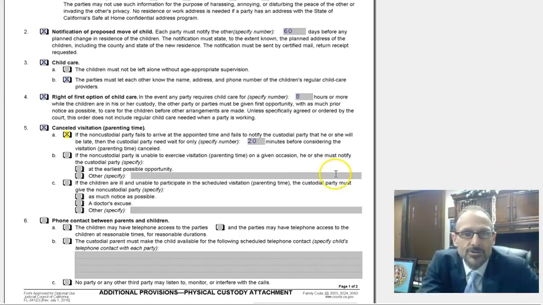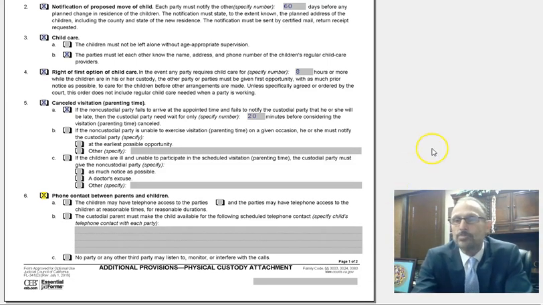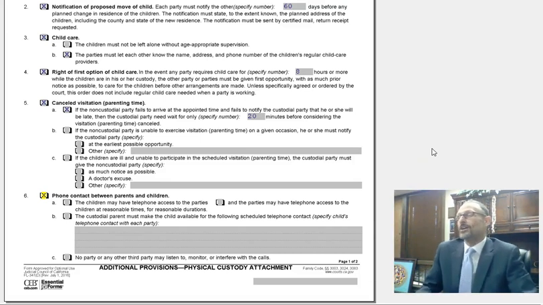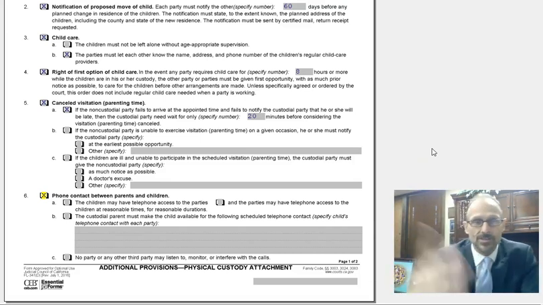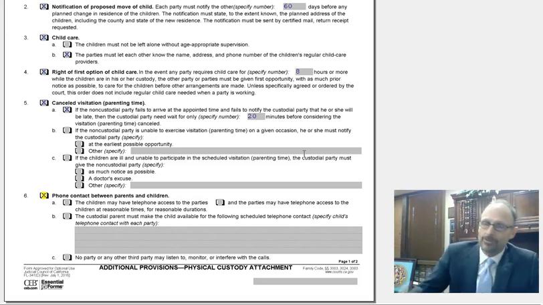All right, moving on to number 6, phone contact between the parents and the children. This is huge. So this basically says that the non-custodial parent should be able to have telephone contact, or even the custodial parent should have phone contact with the kids when they're with the other parent. So let me read them. A says the children may have telephone access to the parties, both parties, and you can mark that box, and the parties may have telephone access to the children at reasonable times for reasonable durations.